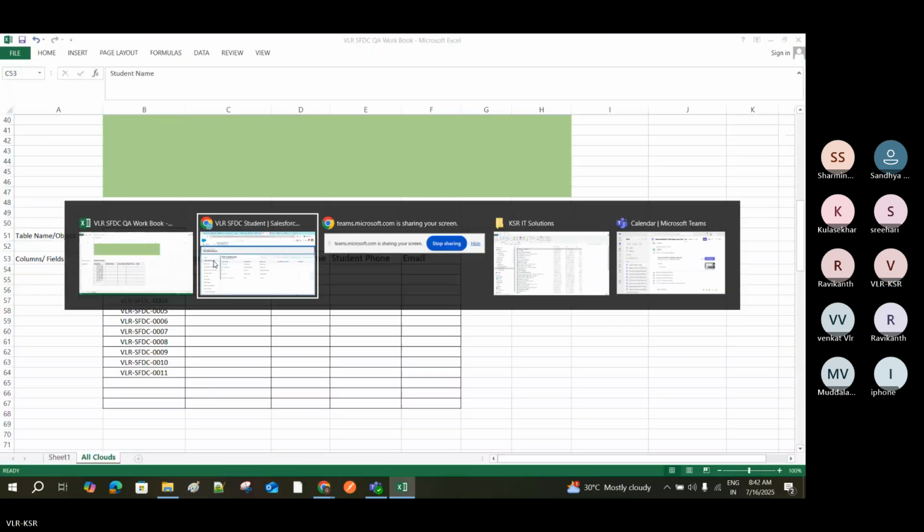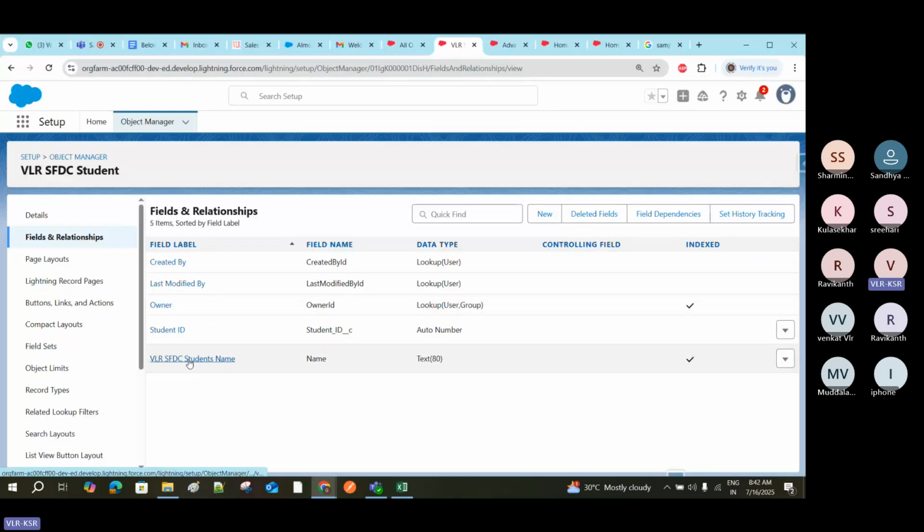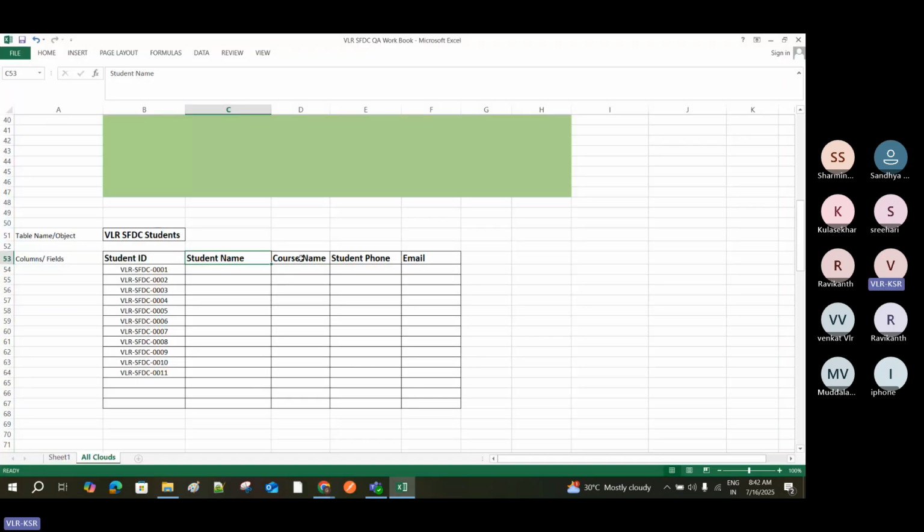Student name. Here a student name field is already there. If we don't want it, we can keep it. If you don't want it, you can use a new field. Right now we'll keep it. Okay. Then course name.